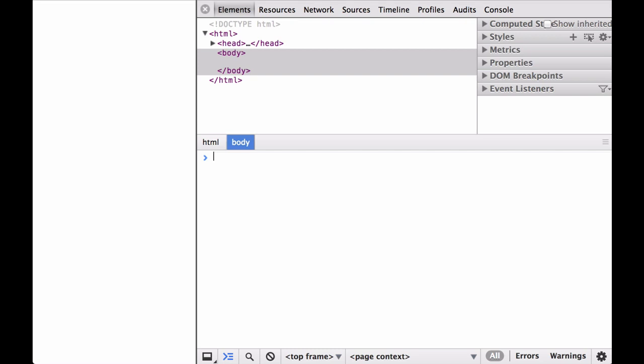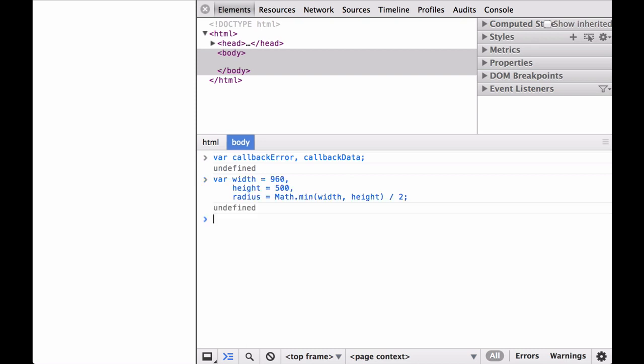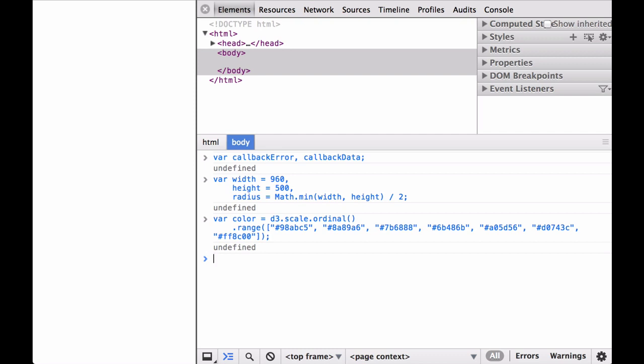We start by defining the callback error and callback data variables, which will be used to house the data we get back from the D3.csv function. We set up the SVG container size and radius of the actual pie chart. Next, set up the ordinal scale function for the colors that are going to be used for the different slices of data based on the age groups.